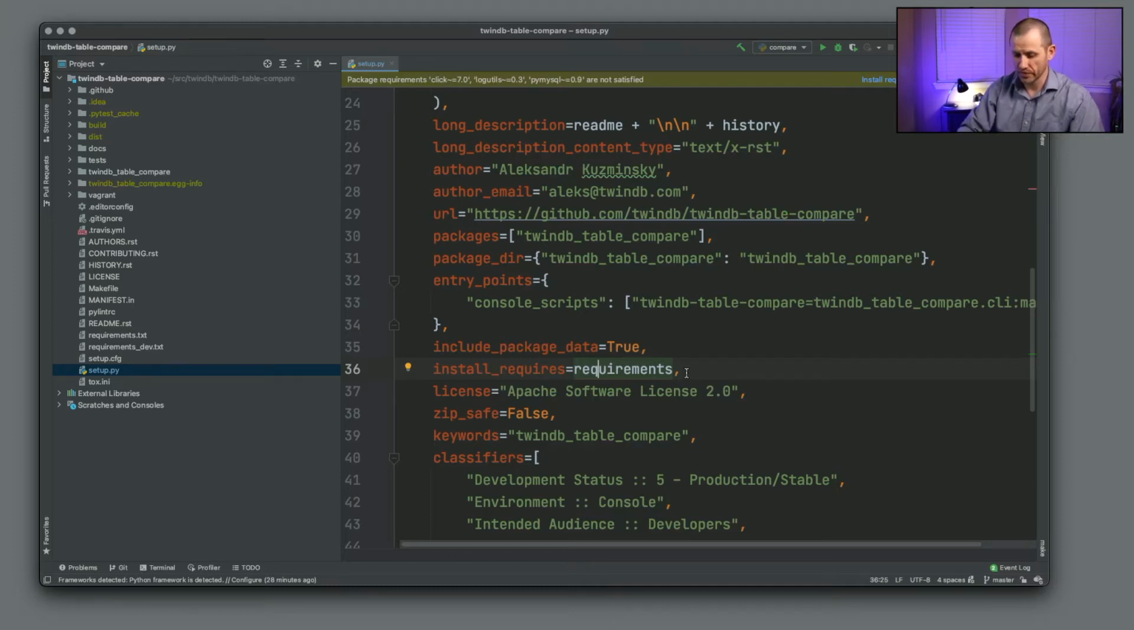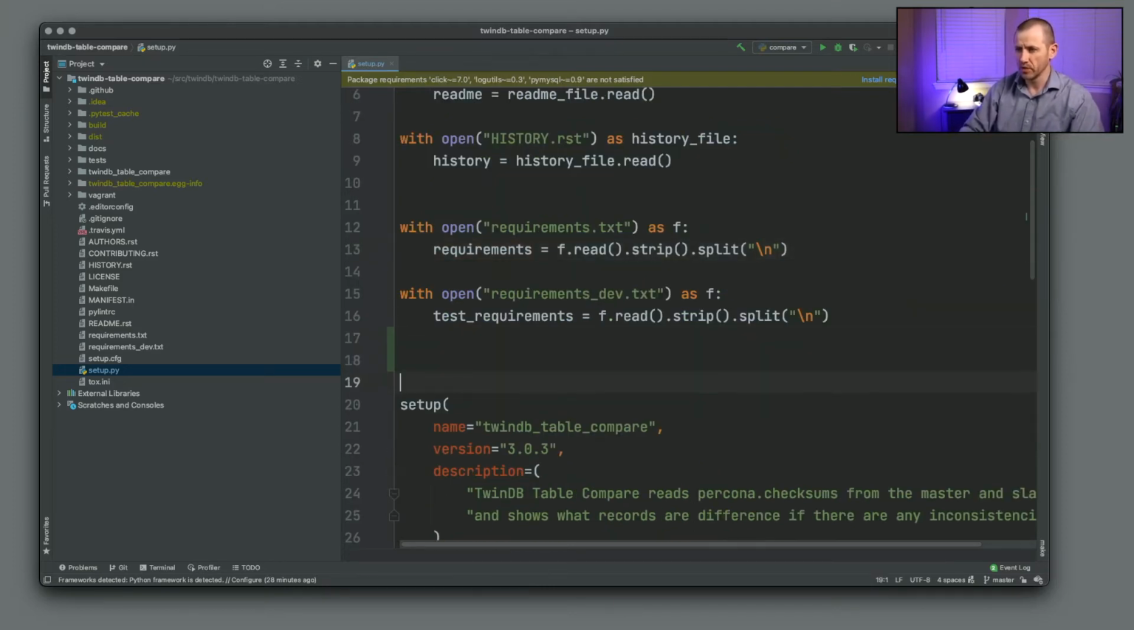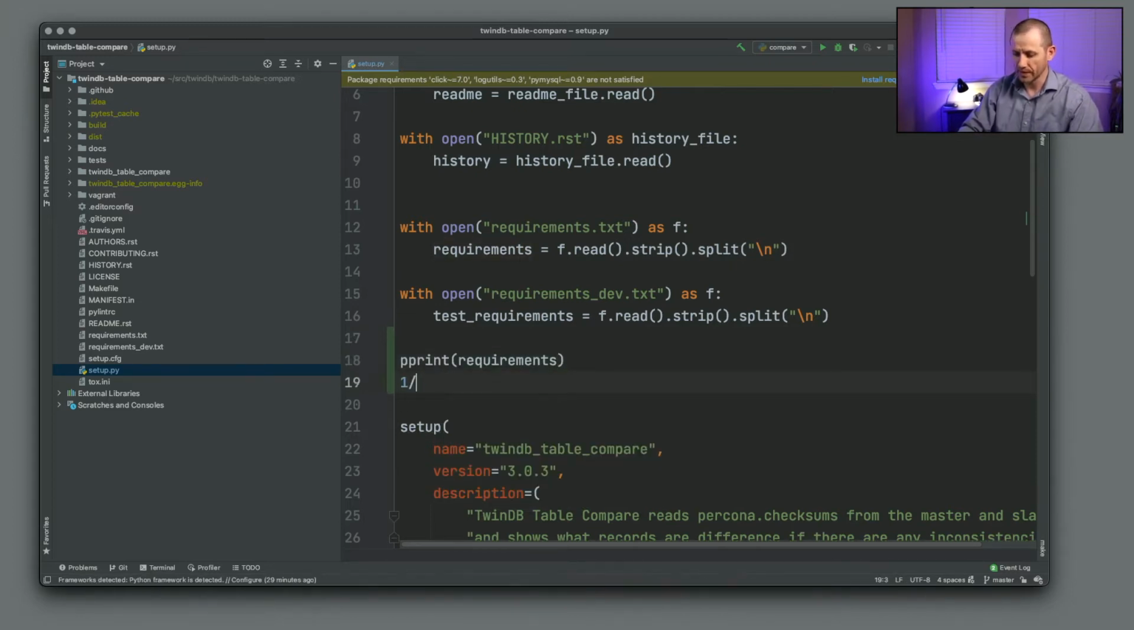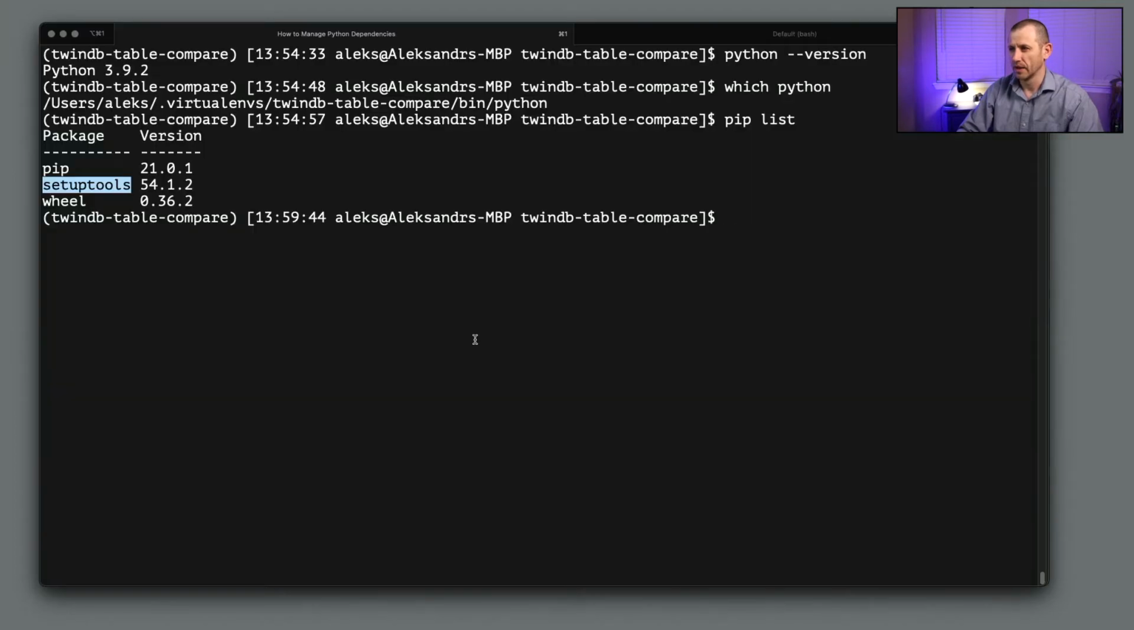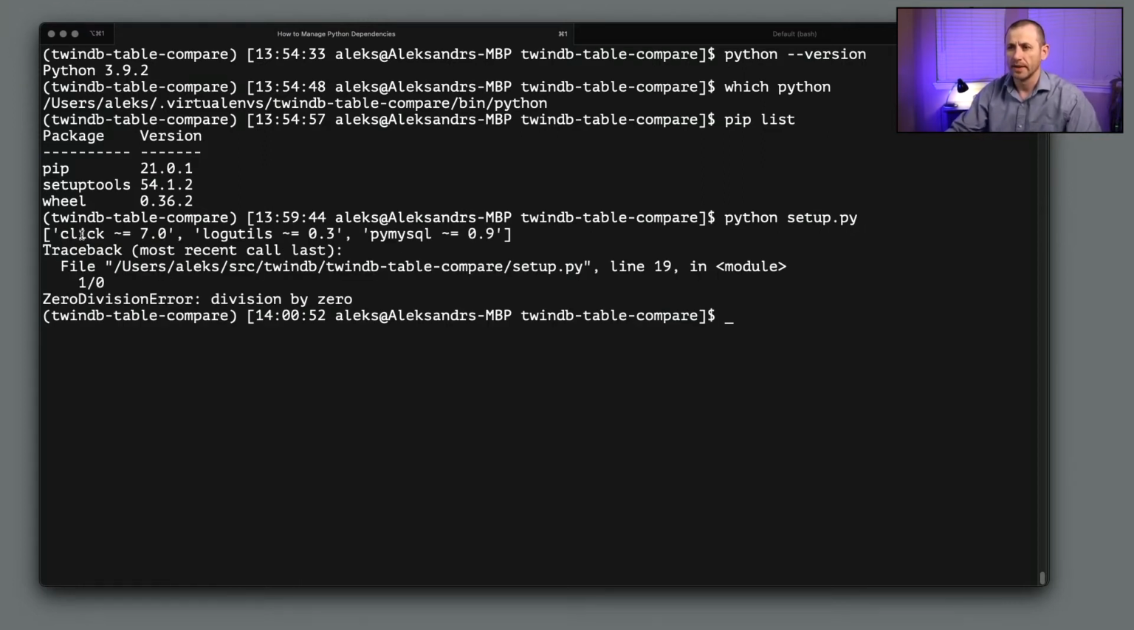Okay, to illustrate the content of this variable, let me print it. And I love this trick to stop a Python application immediately: 1 divided by 0 will raise an exception. Yeah, the fastest way to stop execution of Python. All right, let's see what our requirements are. So see, it's a list of strings. Each string is a requirement, which consists of the package name and version constraint.